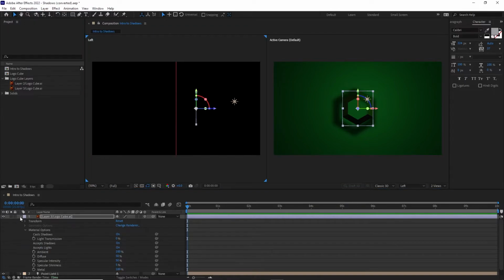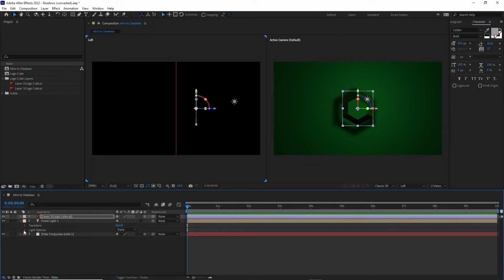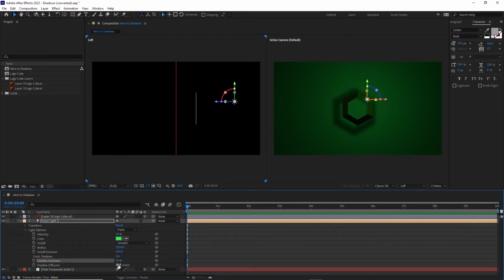Okay, if we go now to the light layer, point light layer, we can have a look at the light options here, and again we can experiment with these. So we can turn shadow darkness up or down. We can control the diffusion of the shadow, so really how blurred it is or how sharp it is. So again, you can have an experiment with these.